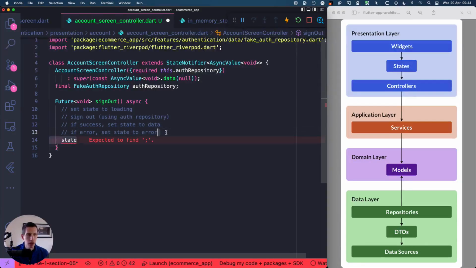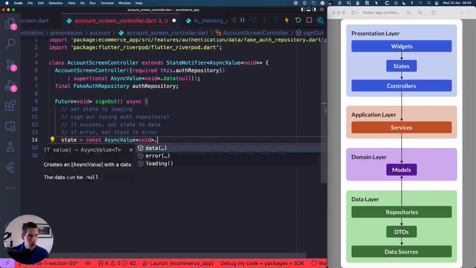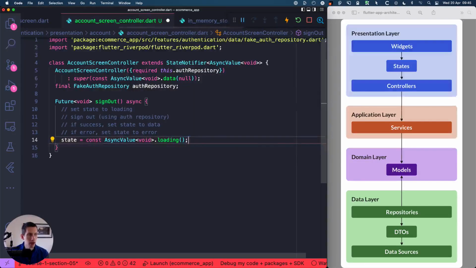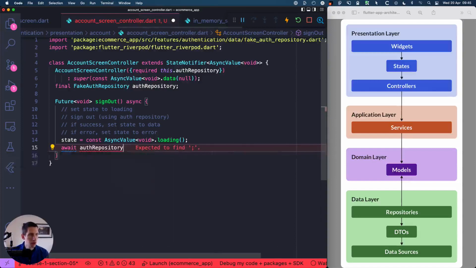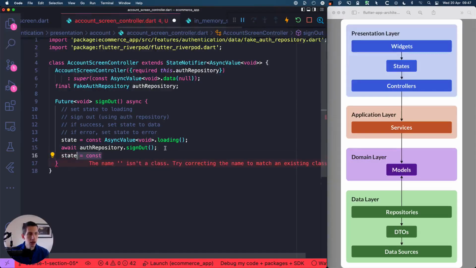So as a first step, we can set the state to an AsyncValue of type void. And as you can see, here we can choose between these 3 factory constructors. So in this case, we can use loading, like this. Then we should await authRepository.signOut, like this. And after this, we can set the state again to handle the happy path. And we can do this by setting our state to an AsyncValue of type void.